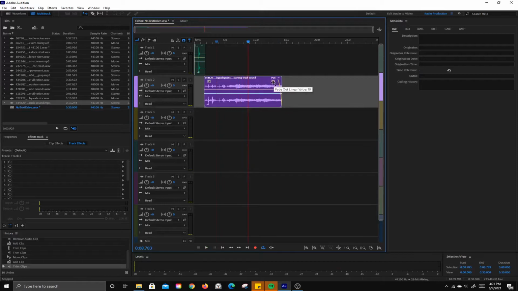Maybe we want to fade this down right here, just to kind of fade that out. Or you can cut it back. You can also use your razor blade tool if you want to split a clip. And then you grab your move tool, your selection tool, and delete it. But I actually do want to fade that down just a little bit there at the end.